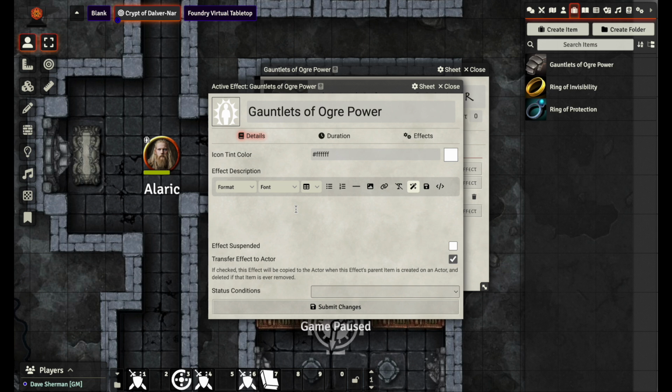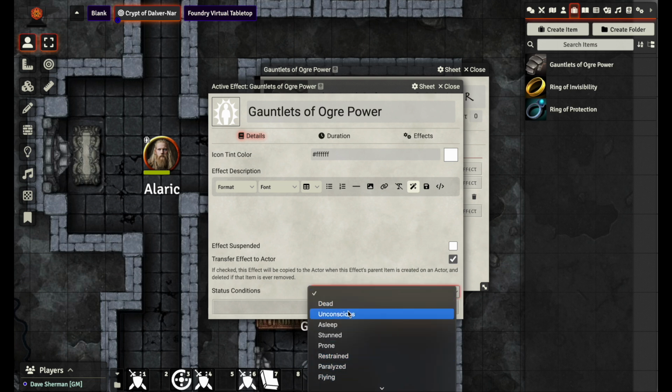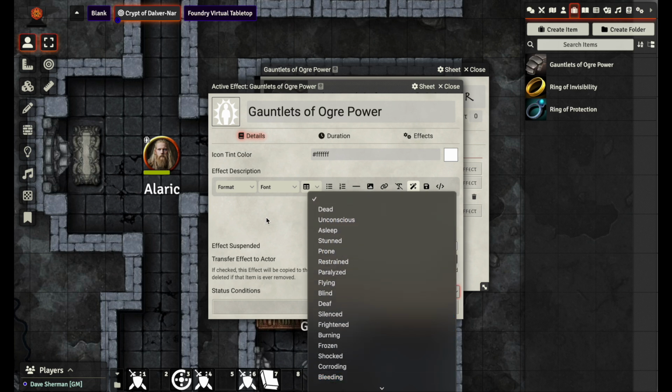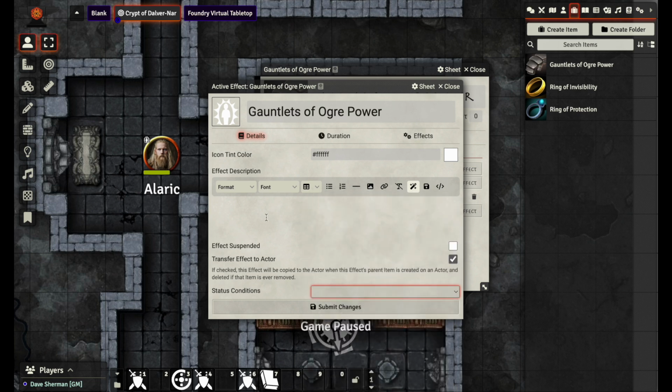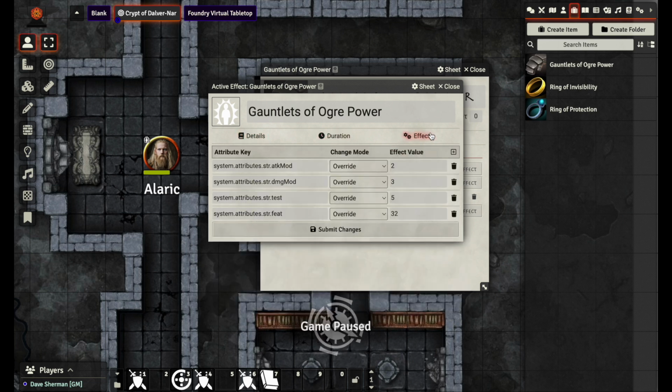And if I edit this, you can see "transfer effect to actor" is checked. That's the default behavior. So you can actually apply statuses to the tokens, which is kind of cool. I didn't with this one, but I did with these others, the Ring of Invisibility, so you'll see that momentarily. Don't have a duration on there, of course.